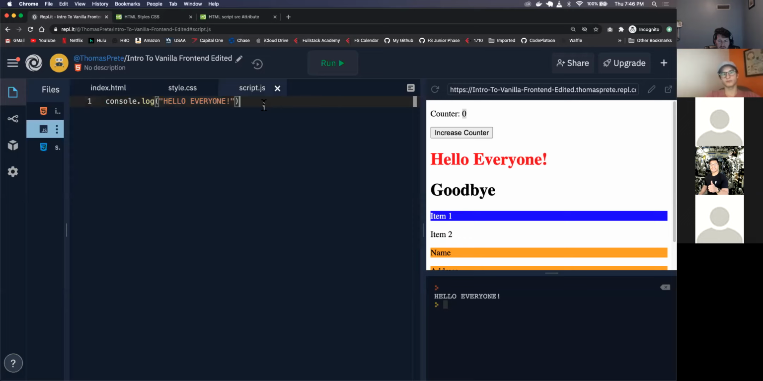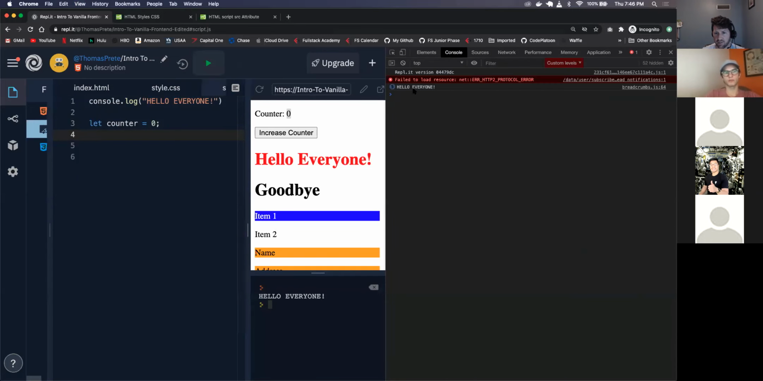So with JavaScript, this is just like normal JavaScript. I can write functions. I can do a bunch of stuff in here. So I can console log right here. What I'm going to do is literally just create a variable called counter and assign it to 0. And then inside the web browser, I'm going to open up my developer tools and go to the console. Notice how hello everyone ran in here because it's actually executing this file.